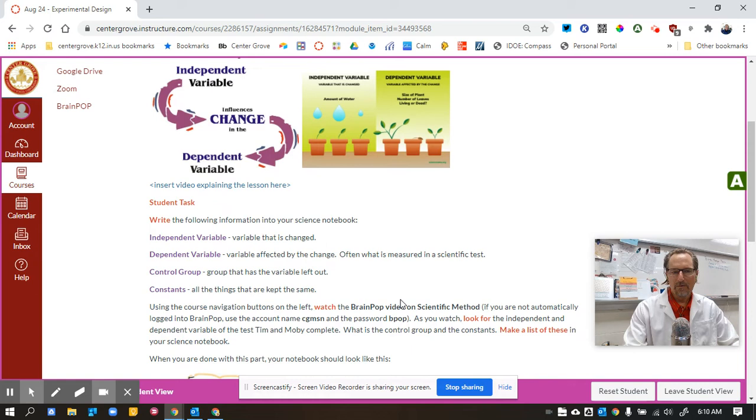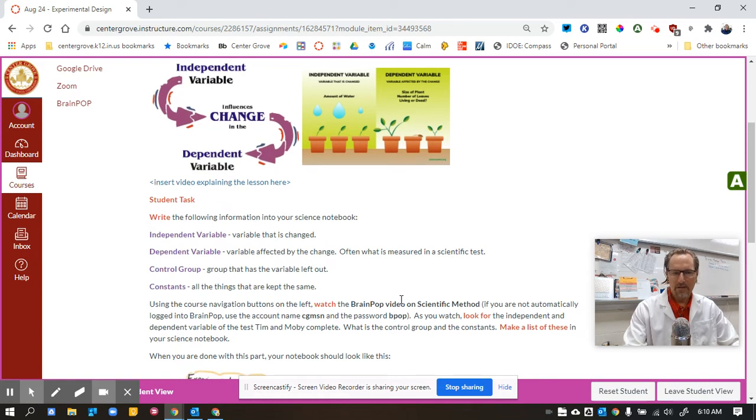So let's go ahead and write that information then into our science notebook. So remember that the independent variable is the variable that is changed. The dependent variable is the variable that is affected by that change. Typically, that is the variable that is measured in the test. And then the control group is the group that has that variable left out. And constants are basically everything that is kept the same.